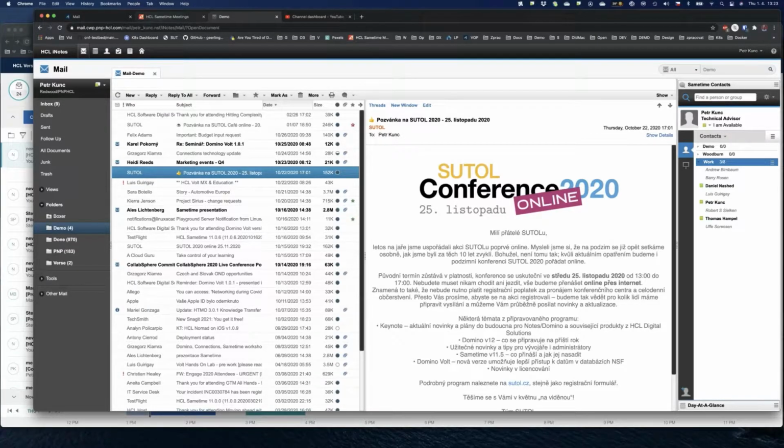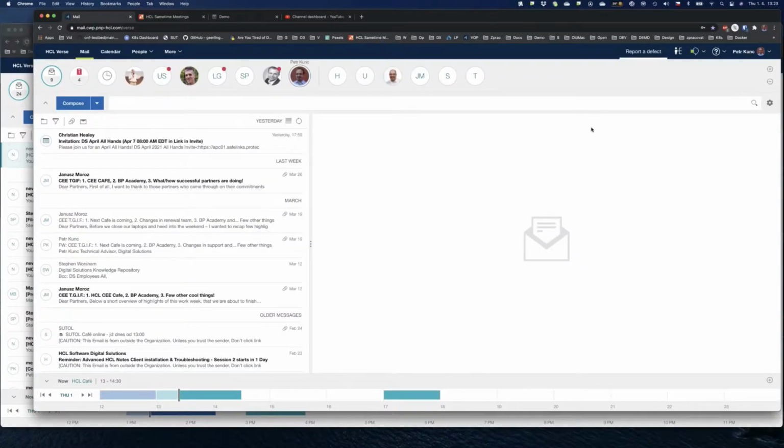The integration with Verse is provided since, I think, January or February, when we released the latest update, the latest fix pack for Sametime 11.5, and it will help you integrate with Verse and iNotes. So this is an update since this year, these notifications.